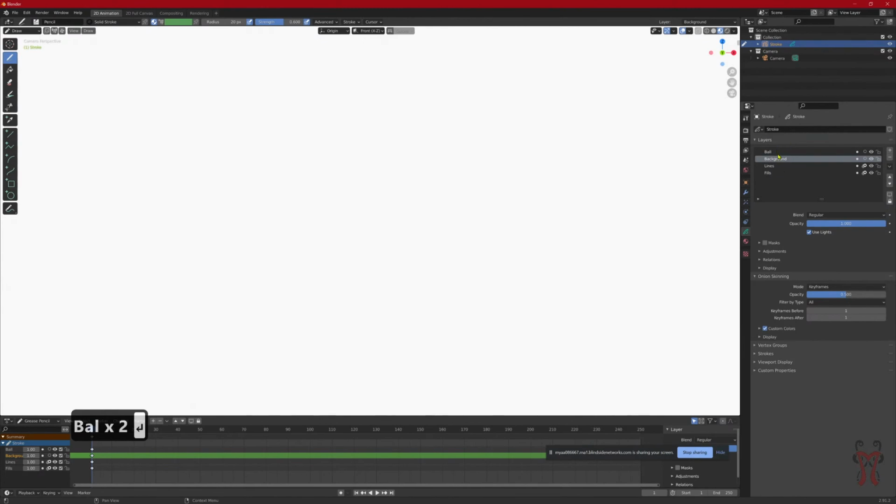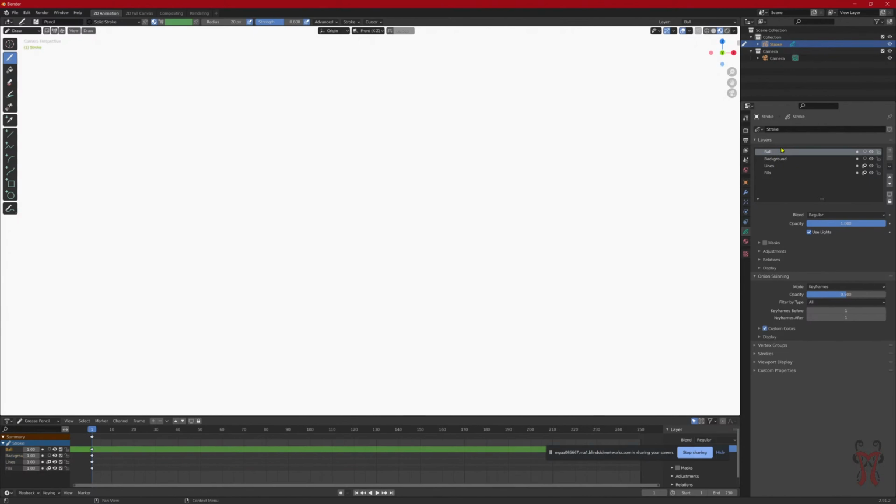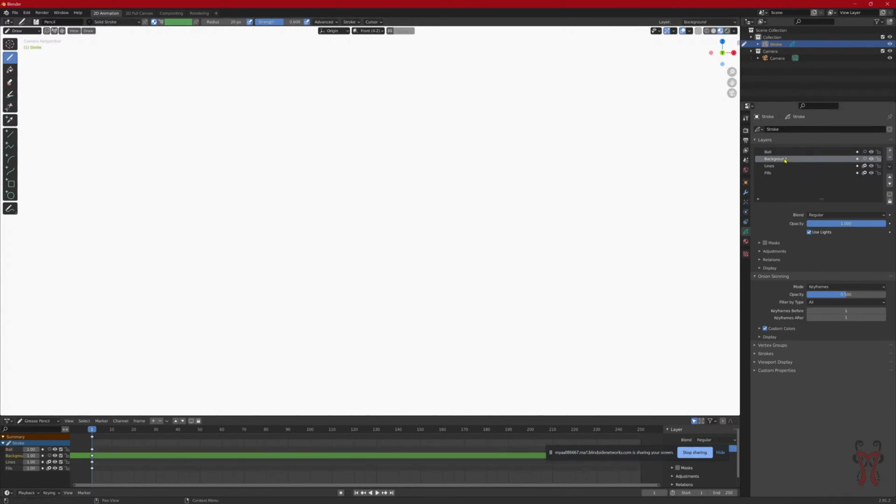Keep in mind that this is just like a stack of papers. The thing that's on the very bottom is going to show up behind everything else. The thing that's on the very top of the stack is going to appear to be closest to the viewer, just like in 2D animation or 2D stuff with Photoshop. So let's start with my background.